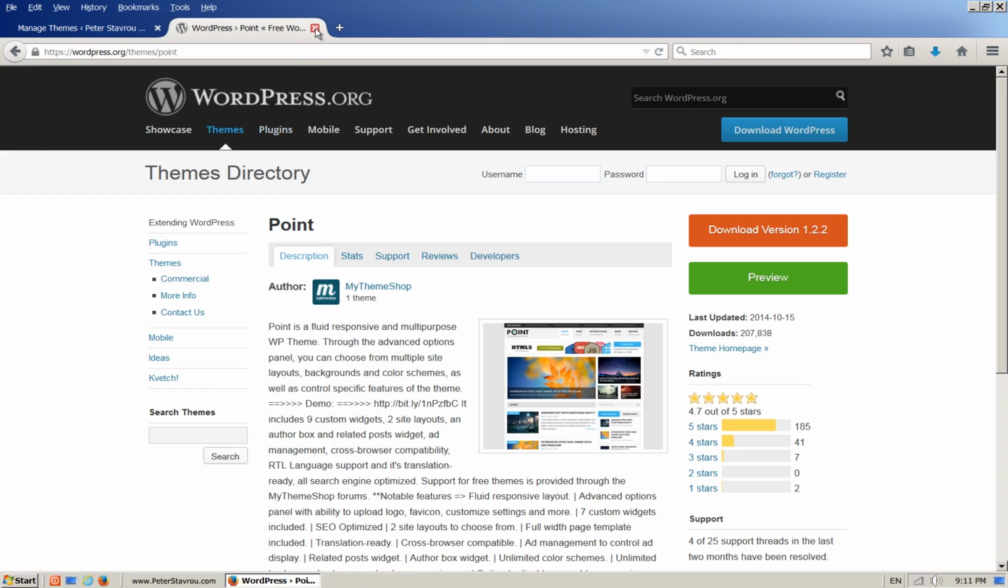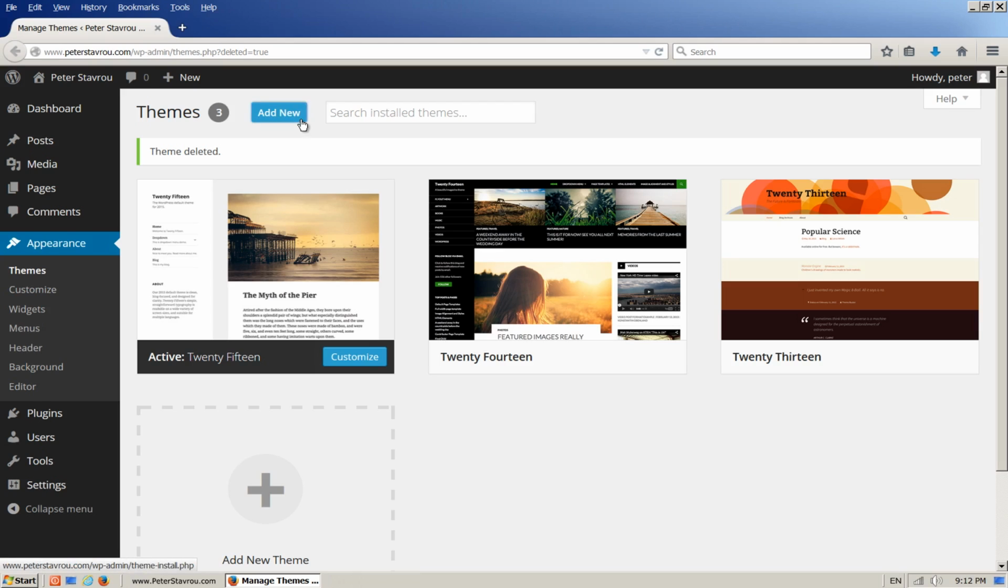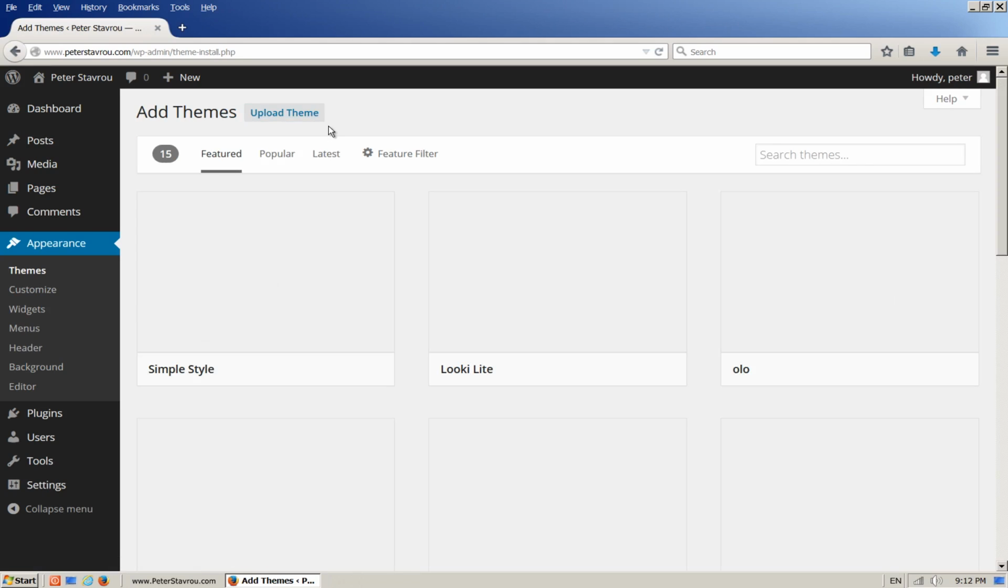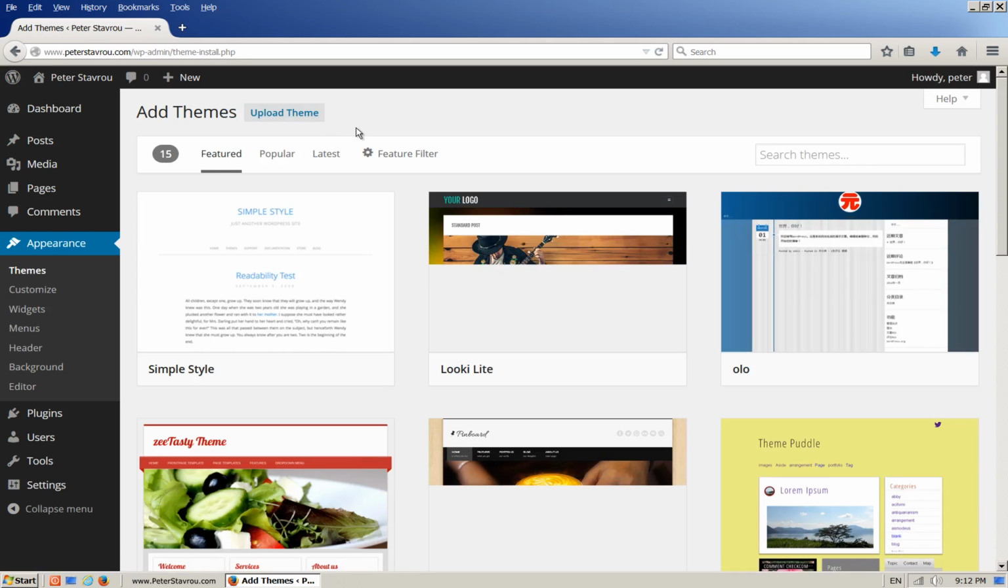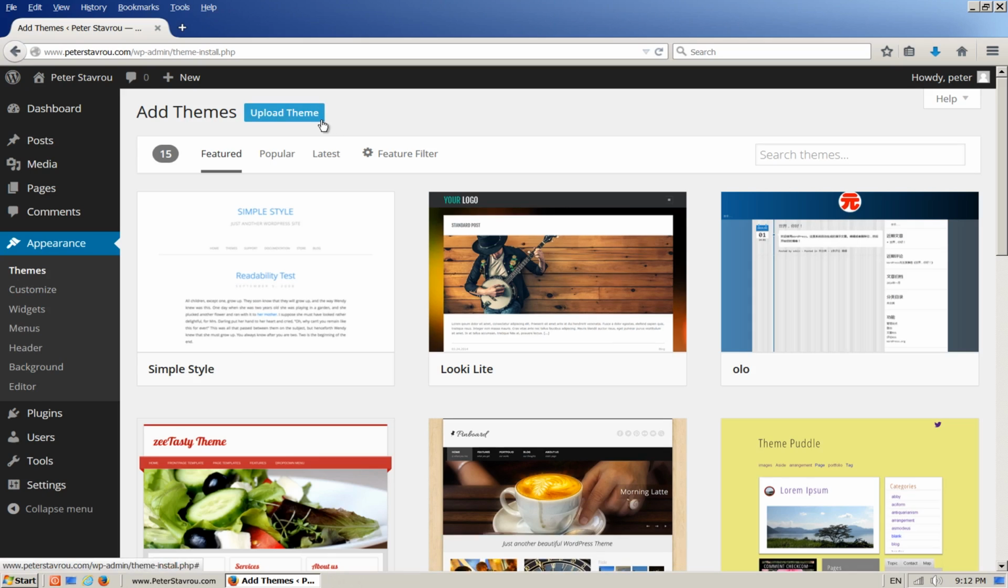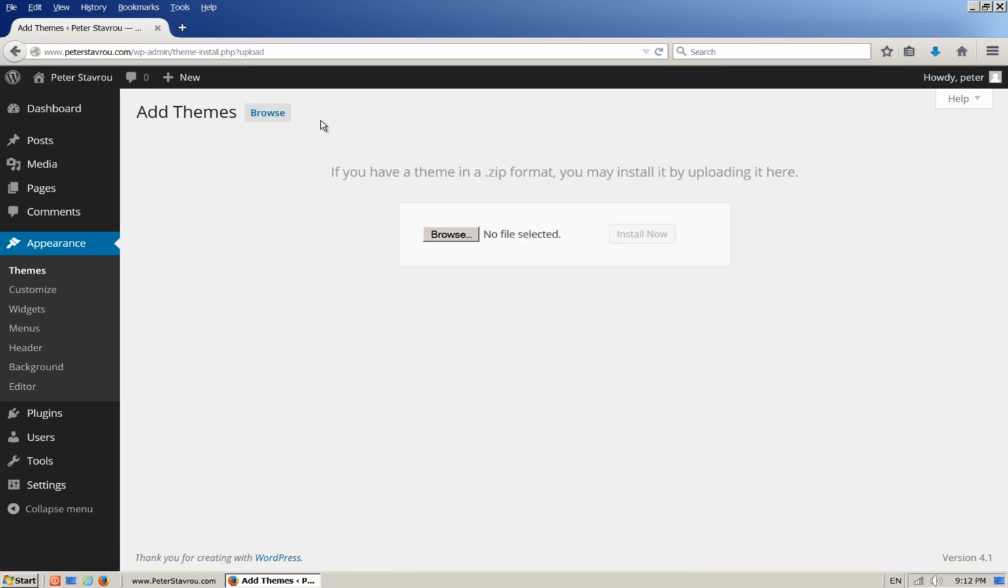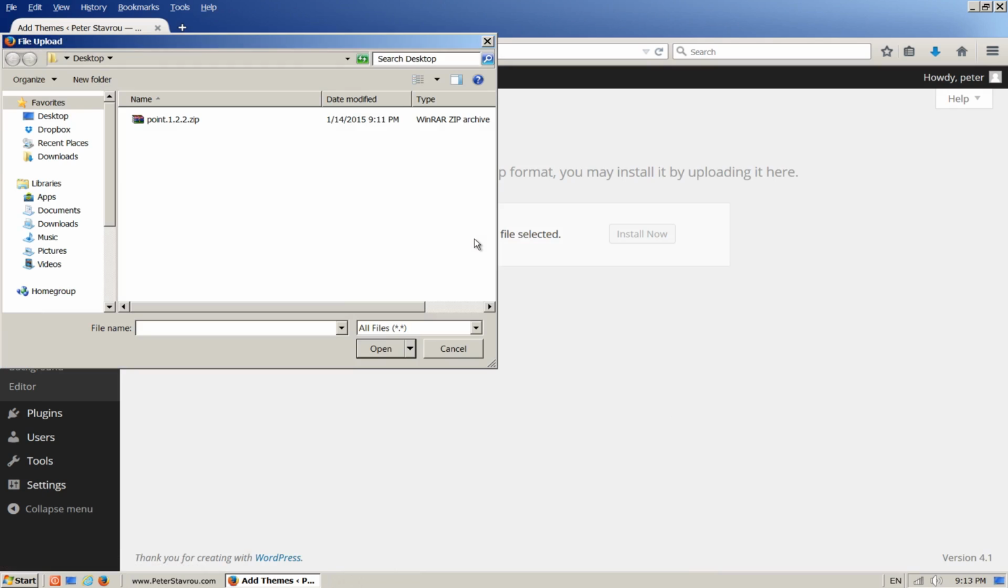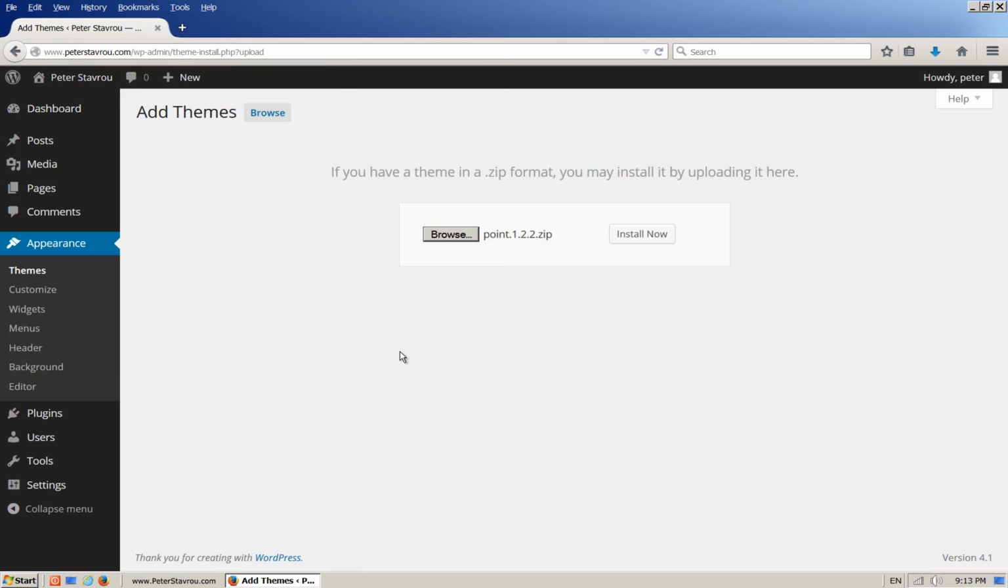Let's go back to the admin area of our WordPress site. Under the theme area, click on Add New. Here there are more themes that you can use by simply putting your mouse over them and clicking on Activate. However, since the Point theme is not found here, we are going to go ahead and upload it. Click on Upload Theme and then browse to wherever you saved the file. Click on it and press Open, or double click it. Then click on Install Now.